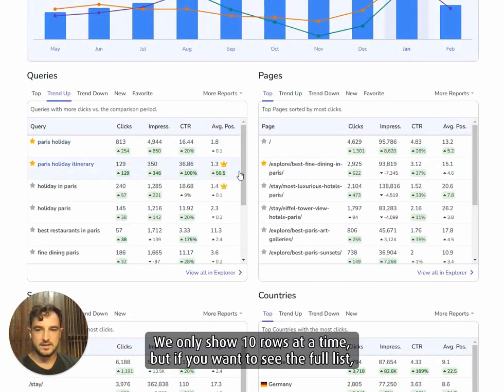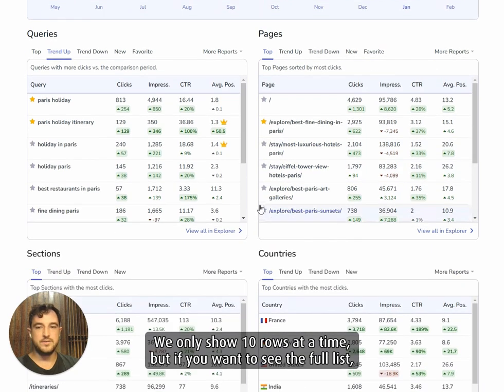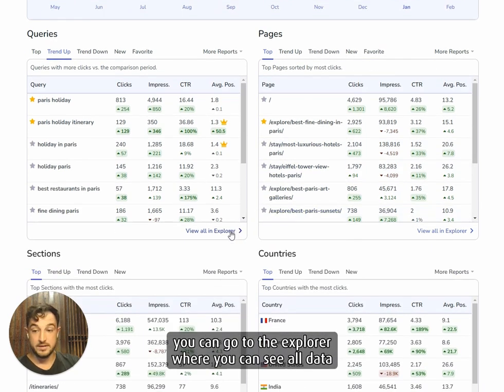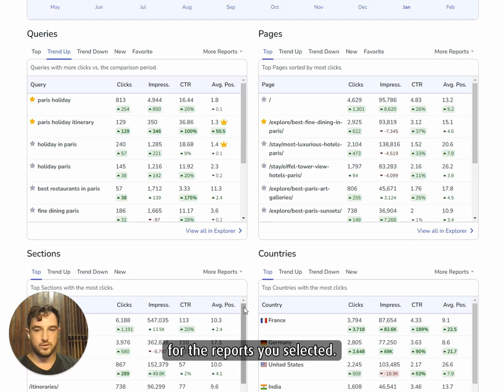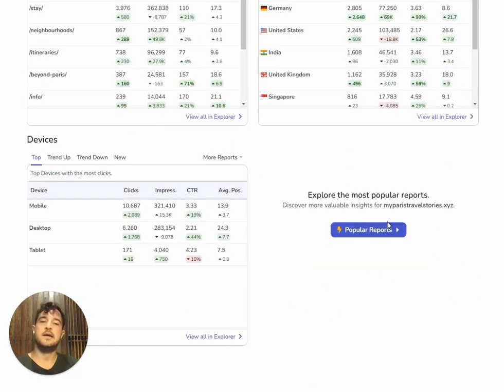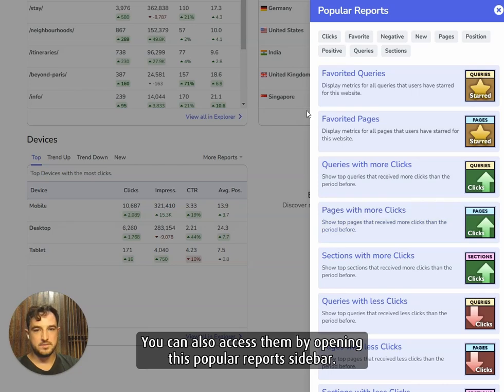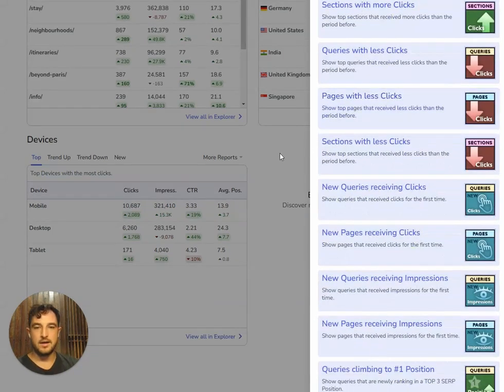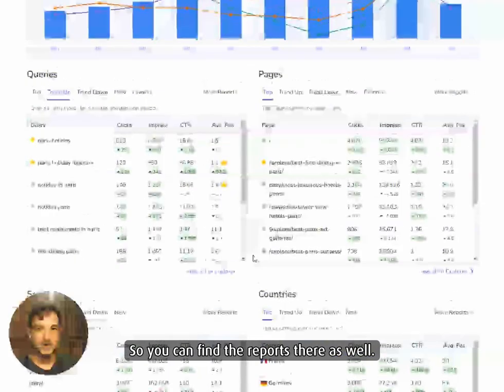We only show 10 rows at a time, but if you want to see the full list, you can go to the Explorer, where you can see all data for the reports you selected. In total, there's over 45 reports that you can access this way. You can also access them by opening this popular reports sidebar. So you can find the reports there as well.